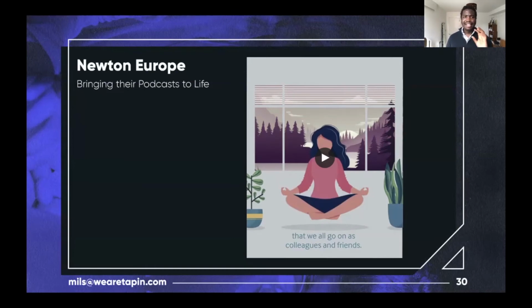The first one is an example by one of our clients, Newton, where we brought their podcast to life on social. The cool thing about producing content like this is understanding that on your website, you've got content that will usually sit there and your audience might never actually reach your website. But how do you bring that content to life and bring it to social platforms? How do you bring it to Instagram? How do you bring it to Facebook? And here is a prime example of how we did that for one of our clients at Newton Europe.